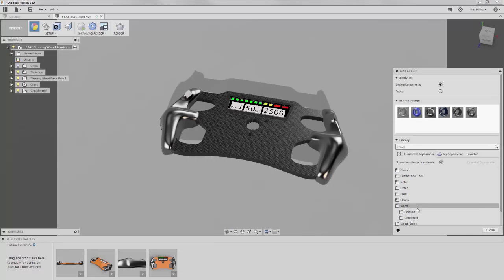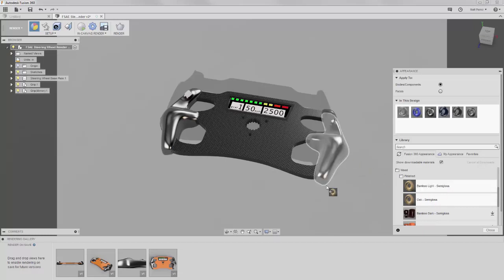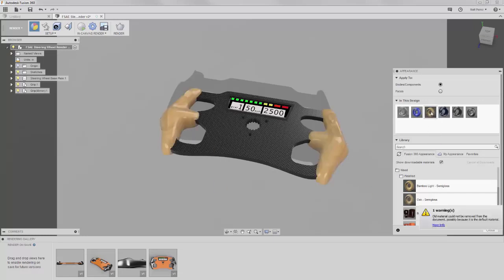Now I'd like to find another appearance override, so I'll minimize the Other folder and navigate to the wood folder. I will find the bamboo light semi-gloss appearance, and I can drag it onto the individual grips, or I can drag it onto the appearance that the grips currently display and update all four bodies at once. Whether or not I would actually like to use bamboo is questionable, but for now, we're just trying to explore the options for rendering.